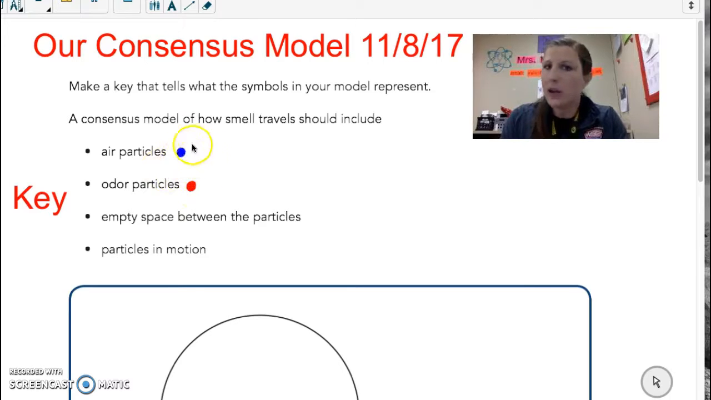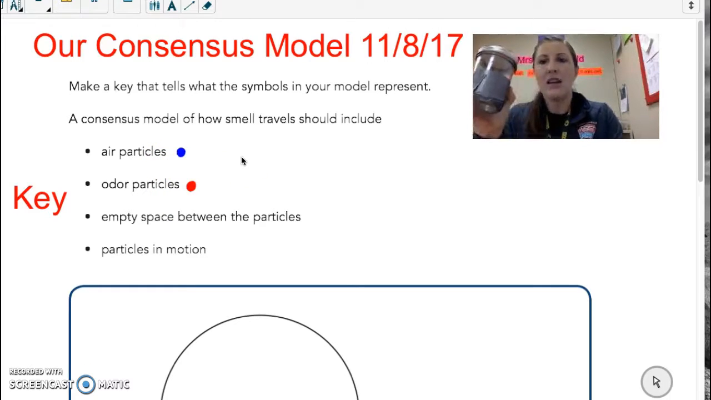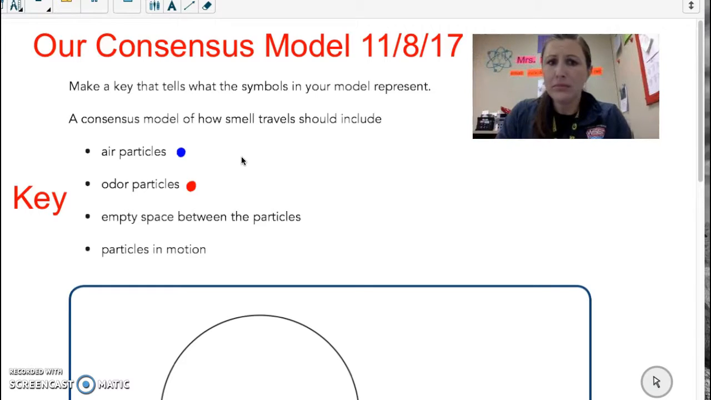The air particles, we all agree there's air in the room. The odor particles are the cinnamon particles that come from my smell jar that we smelled yesterday.